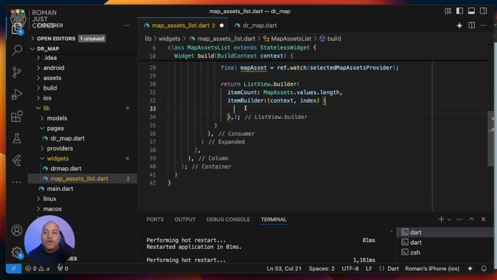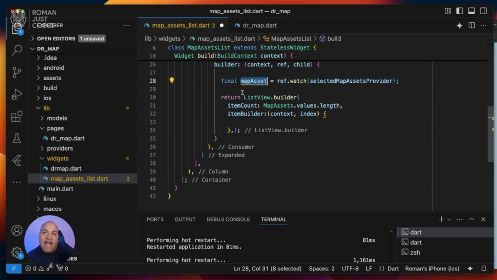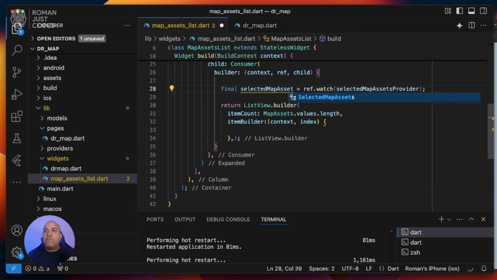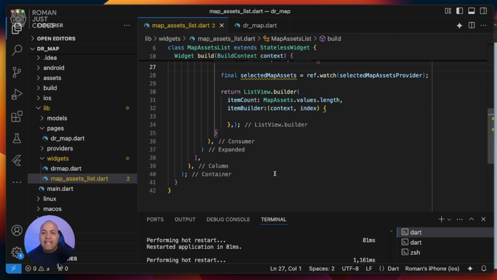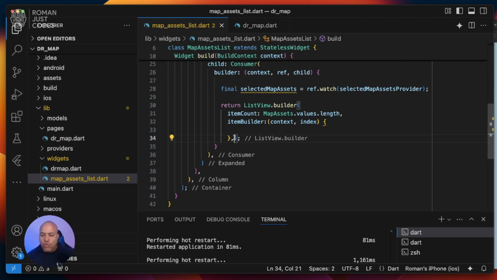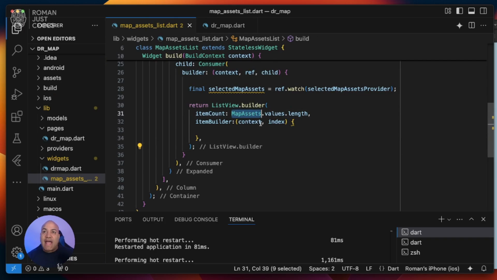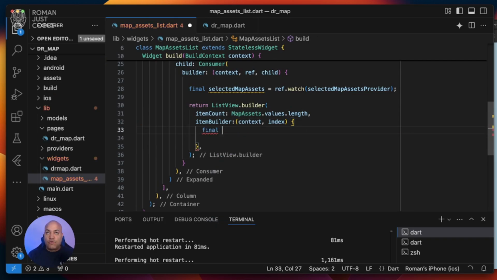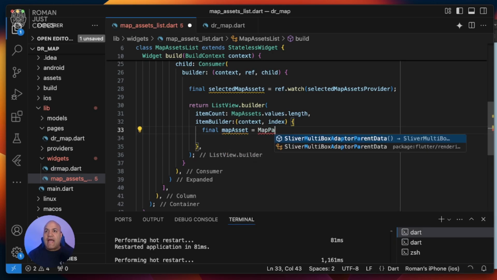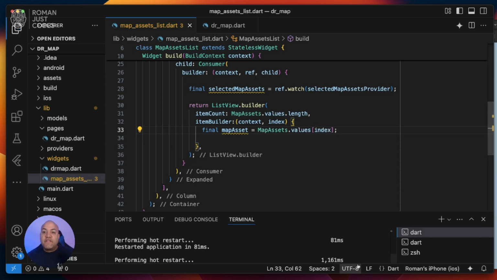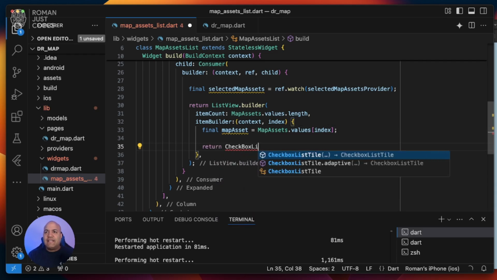Now the item builder will actually build off of that. I already have the map assets that are selected. I should call it selected map assets to make it more appropriate. And then what I'm going to do is this list view builder will, during the iteration, loop through all my map assets values from the enumeration. So I'll call final map asset, and I'll just use map assets values, and then I'll just pull it out of the index. And then what I will do is I will return a checkbox list tile.